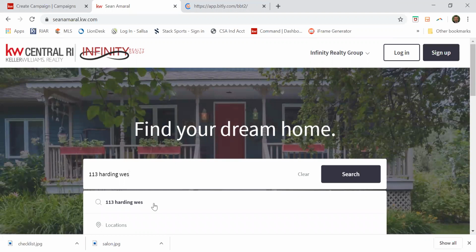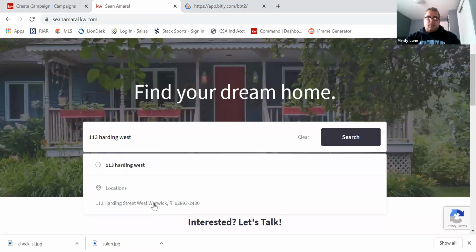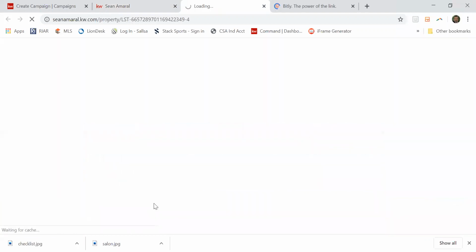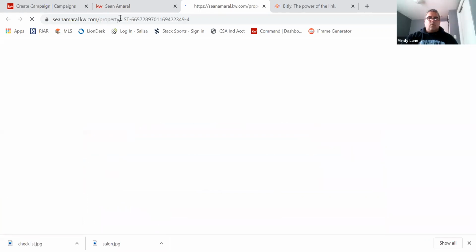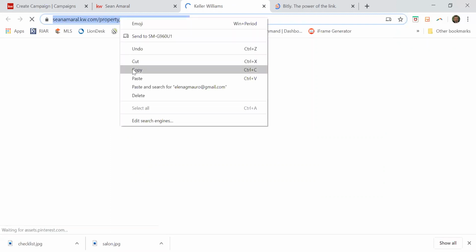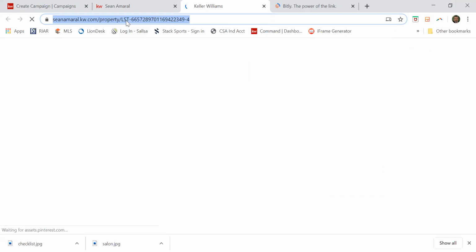Here it is right here, 113 Harding Street, West Warwick. So I'm going to click on that. That's going to bring me to that listing. Then I'm going to copy this. So I'm going to copy this URL and I'm going to shorten it using Bitly.